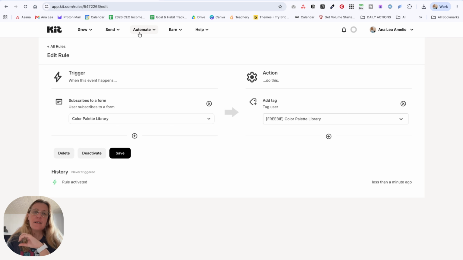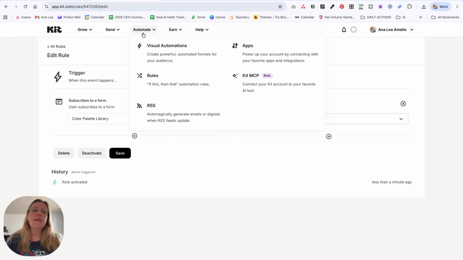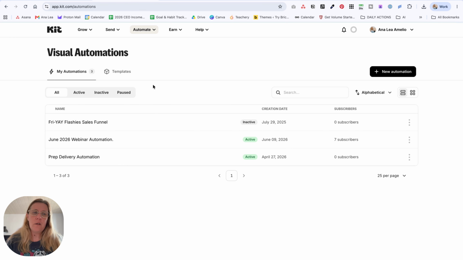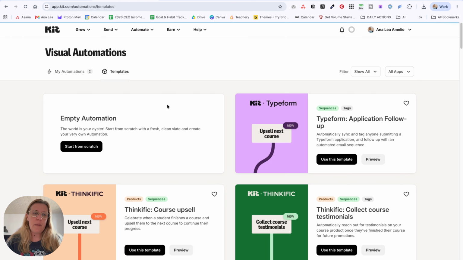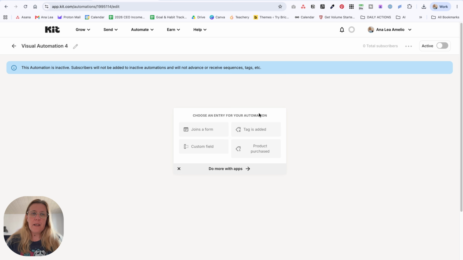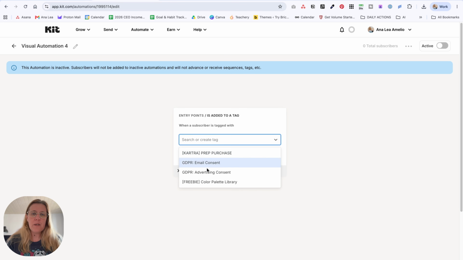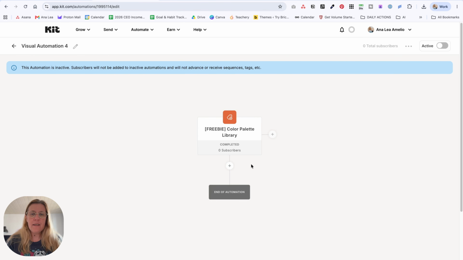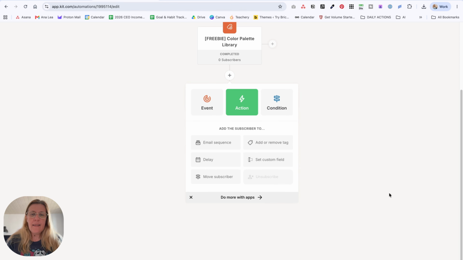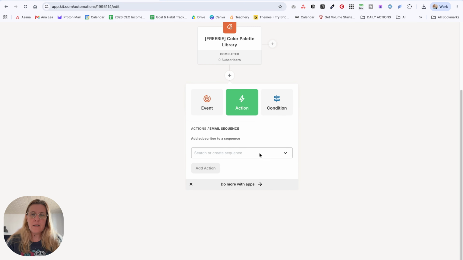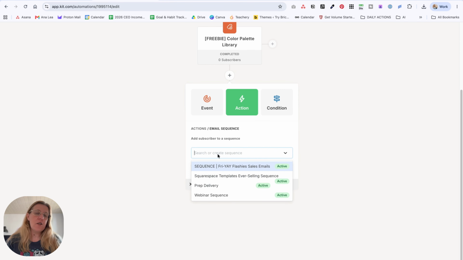And the final step that I'm going to do is I'm going to go to Automate, Visual Automations, and then I'm going to click New Automation, Empty Automation, Start Building, and then I'm going to say when tag is added, and then I'm going to select this tag, color palette library, add event, and then I'm going to select action to be add the subscriber to the email sequence, and then I can either search my existing welcome sequence or I can create a new one.